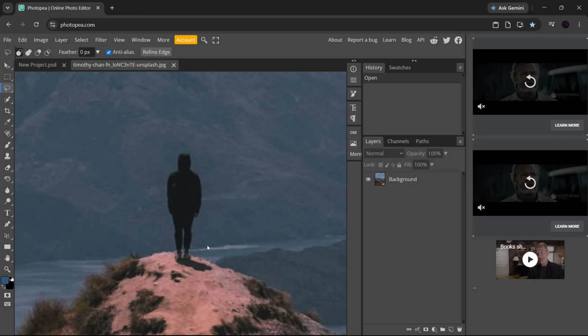Once the Standard Lasso tool is selected, click and hold your mouse button down, then draw around the object you want to select. Keep tracing the shape carefully, and when you get back to your starting point, release the mouse to close the selection. If you do it correctly, you will see the flashing dashed outline, often called marching ants, around your selected object. That means the selection is active and ready to use.